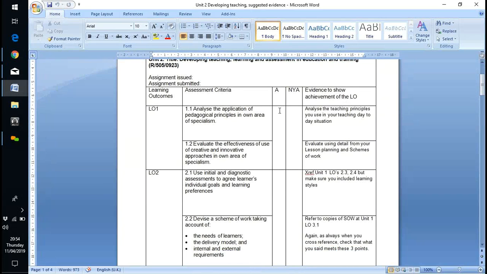So it's basically an analysis of the teaching principles that you use in teaching your day-to-day situation. Okay. It's almost a bit like if you're on Unit 3, it looked at professionalism. Yeah? Well, it's the same thing. Those pedagogical principles are about professionalism and the way and principles that you use in your teaching day-to-day situation.